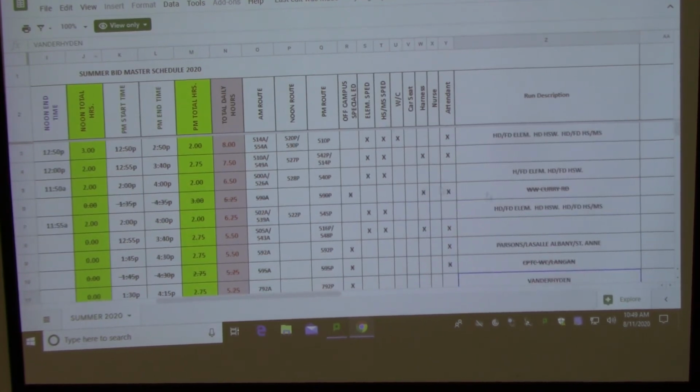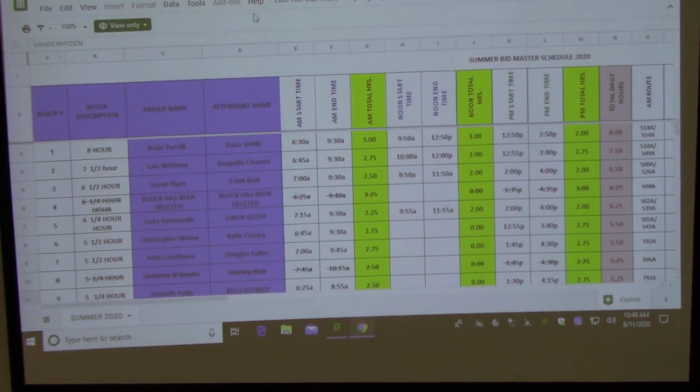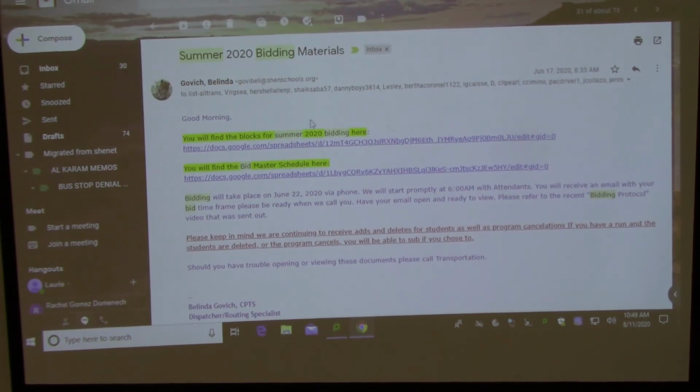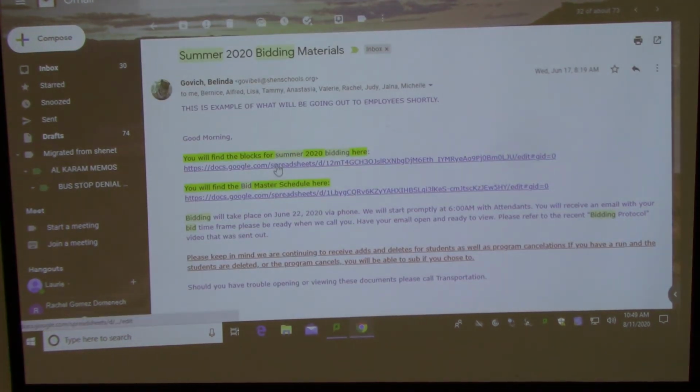So this is the information that you will be sent for fall bid, and that is how you access your bid information through your email. You'll find it there in your email. It will tell you clearly, for example, this is summer 2020 bidding materials. Yours will say fall 2020 bidding materials, and that's the email that you want and where you find all of the runs.